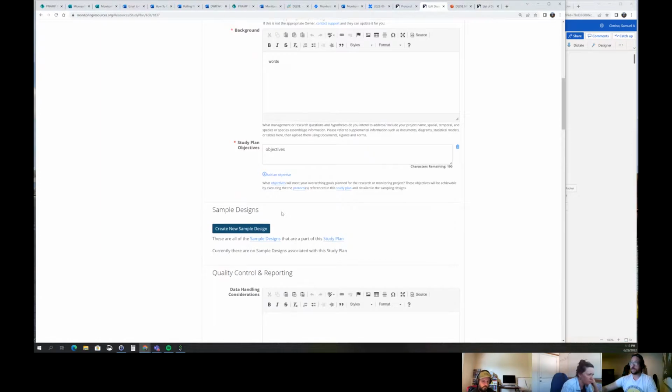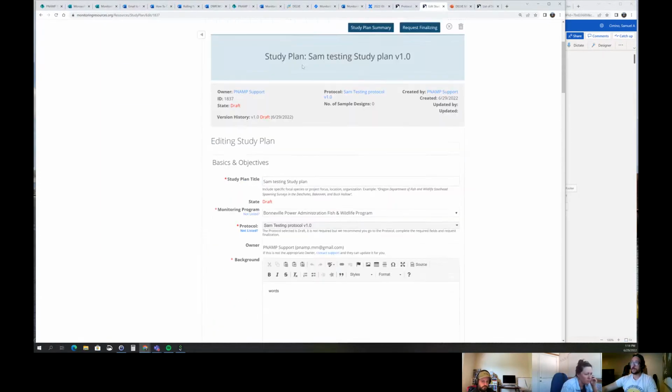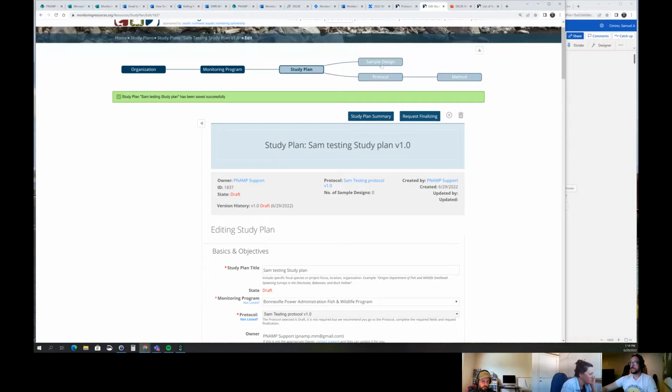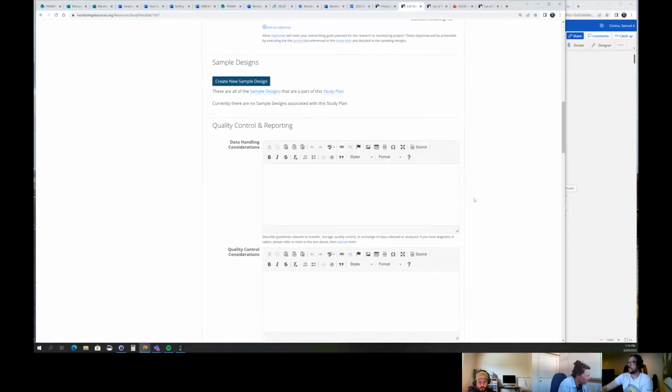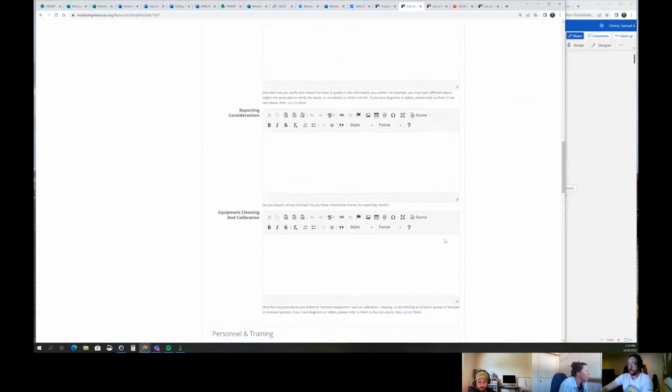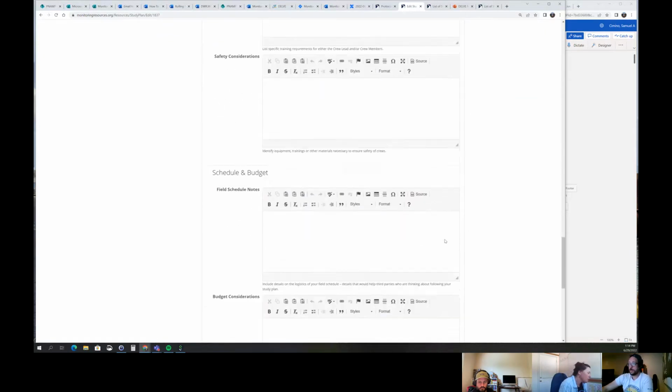If you create a sample design outside of your study plan, you would just need to identify the study plan that it is related to. And how do you do that? I will show you here. Did I open a new tab? I think I did. I'm just going to save this real quick.